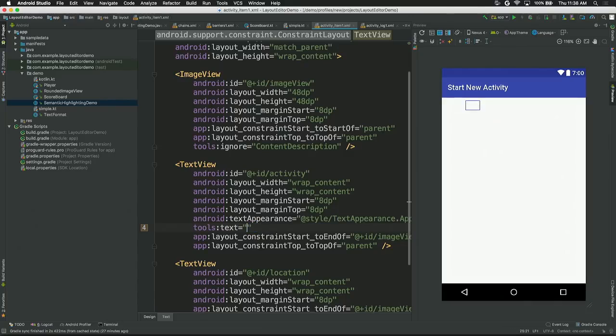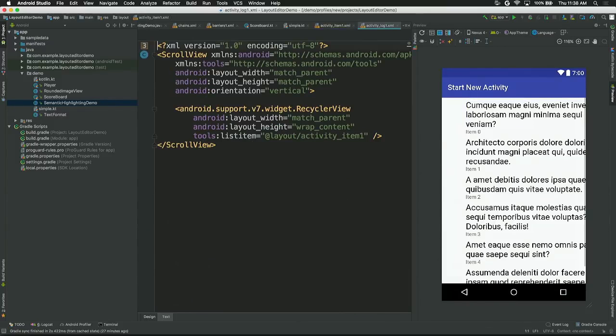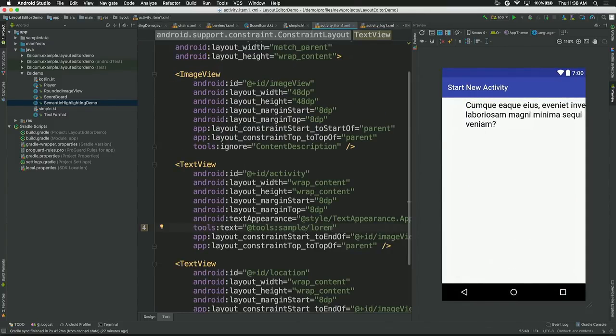Now we have this new sample resource type. For example, I can pull in some lorem ipsum text, or I can pull in, let's say, date of the week.